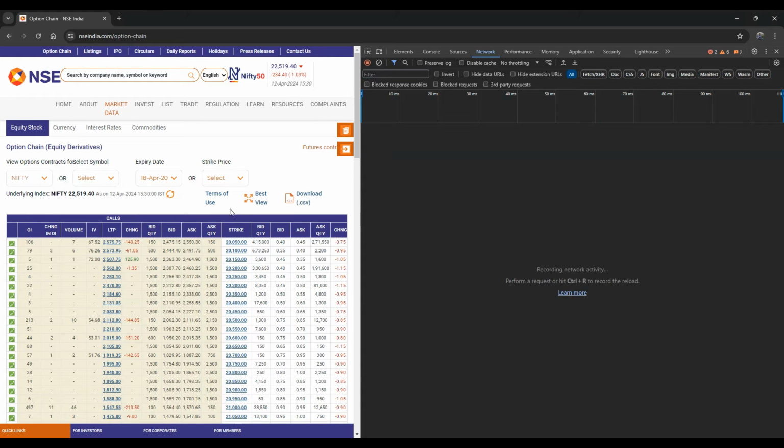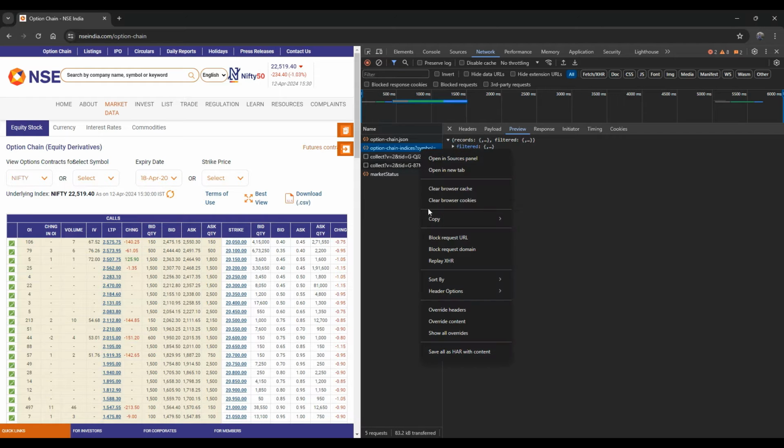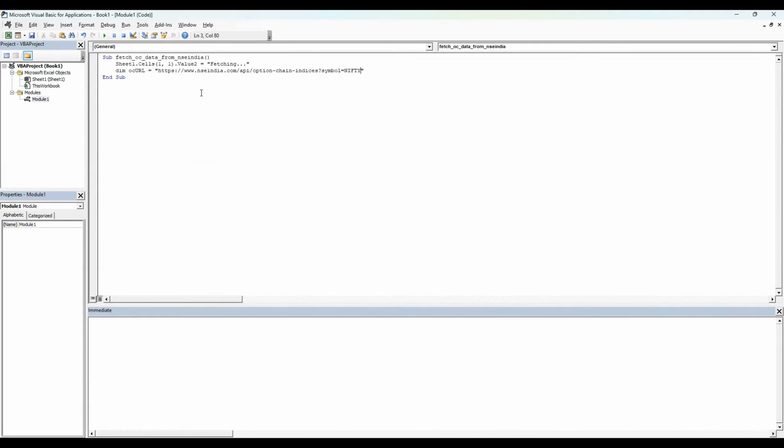First of all, click on this clear, click on refresh. This symbol URL we need. Click on this, right click on this, copy URL. That's it. So this is our URL.